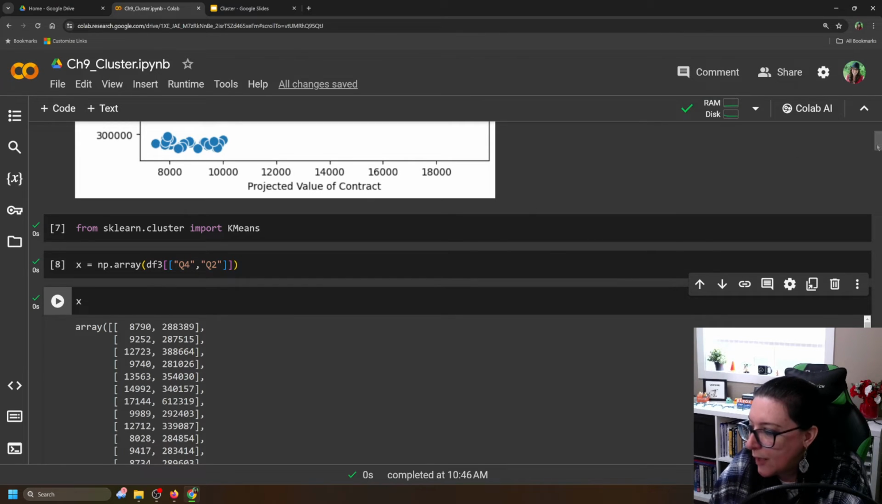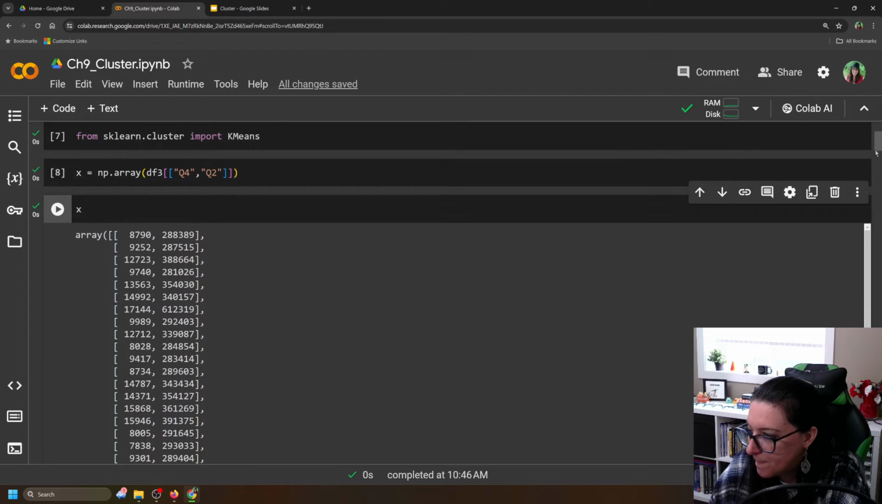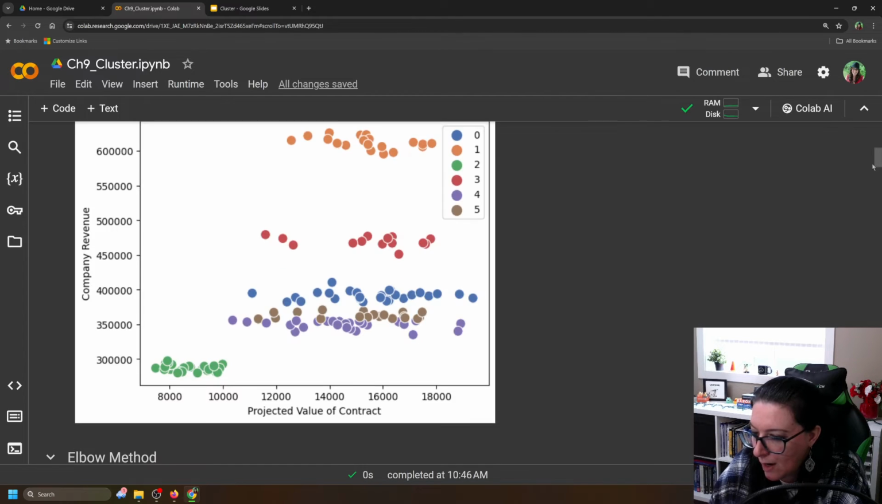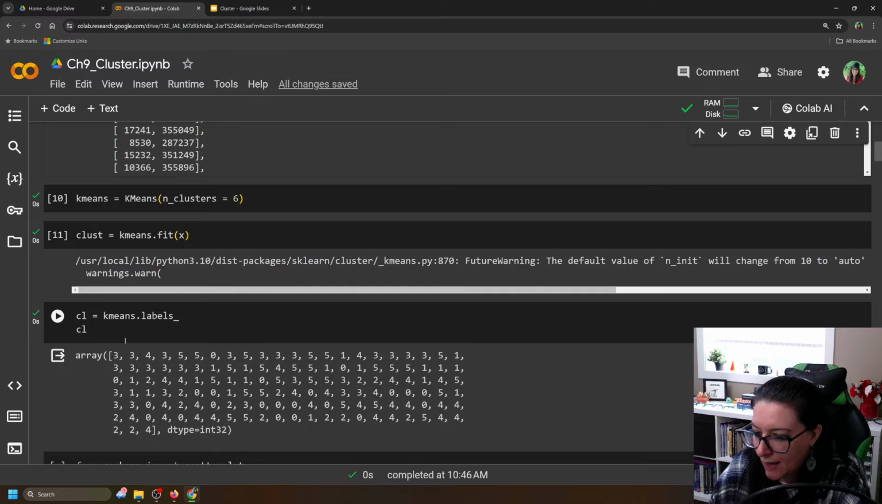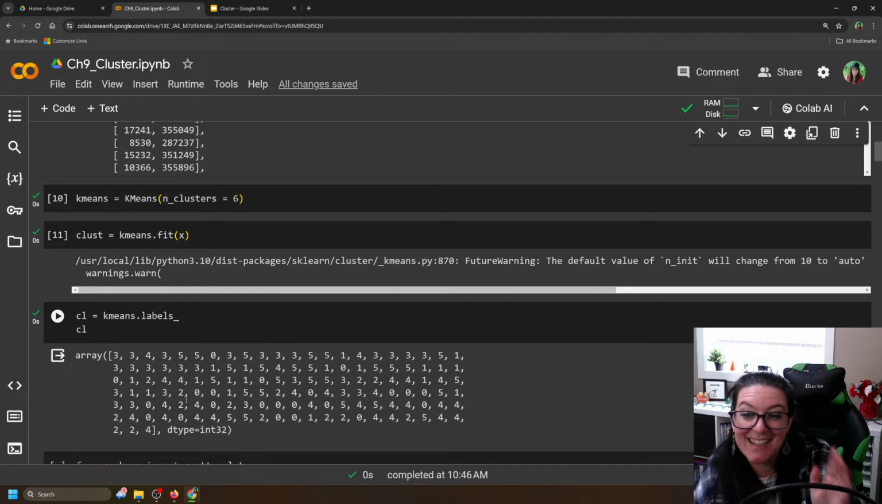So when we look at how it classified it, okay, it put them in group 3. And then we could keep going through, and you can see here there's a group 0 and a group 1 and a 2 and a 3 and a 4 and a 5. Don't forget, Python starts its counting at 0.